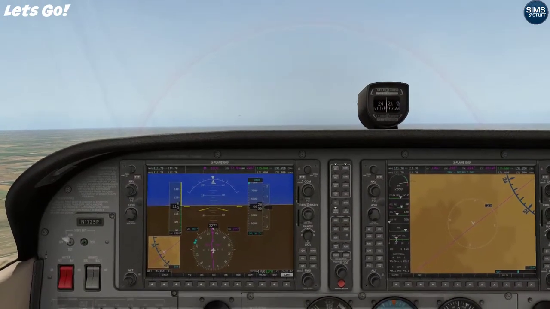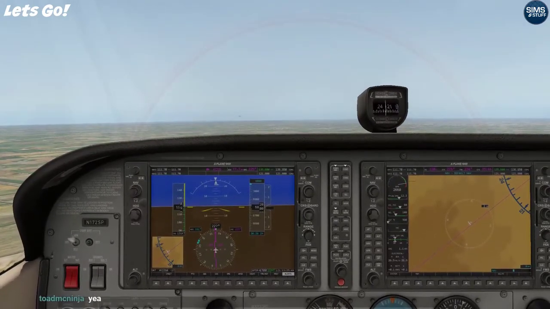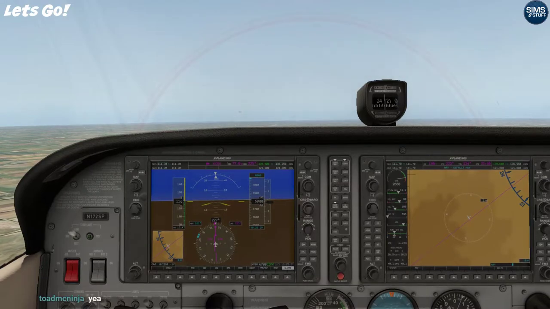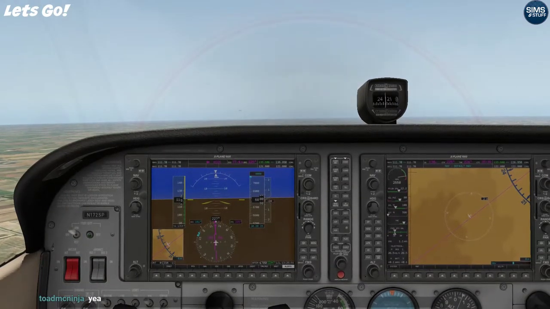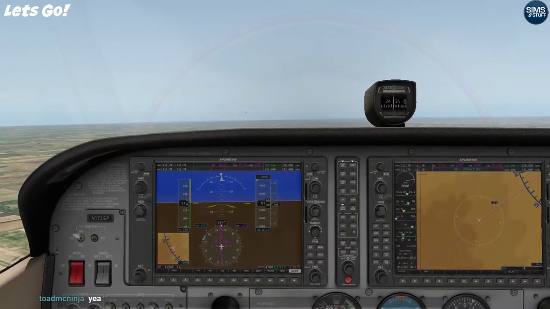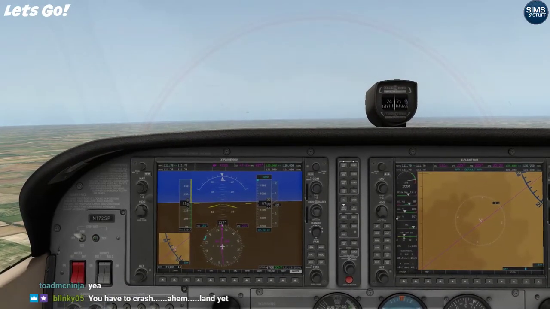But we can't do multiplayer in this, can we? There isn't a multiplayer for X-Plane. Because I really like the idea, if I'm going to do this round the world flight thing, I really do like the idea of doing some multiplayer in it.